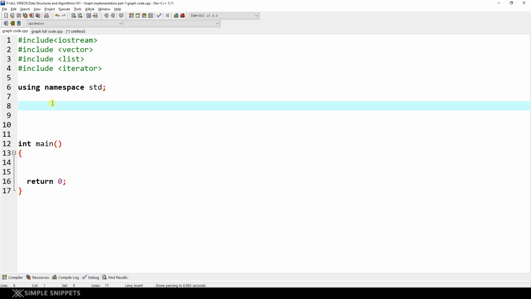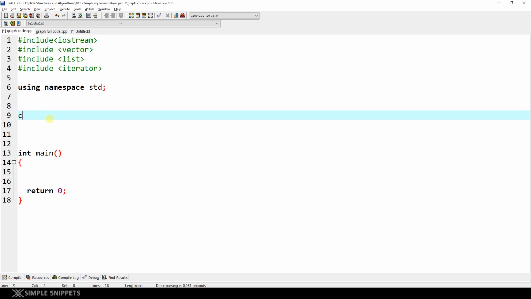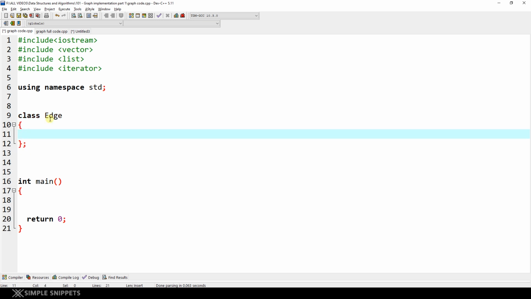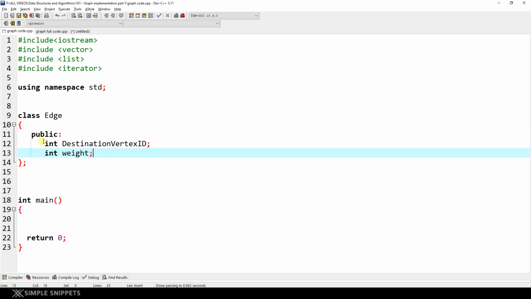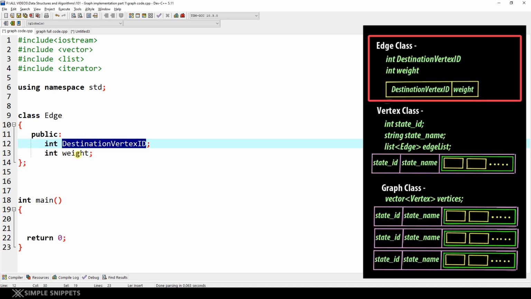So we are going to create three classes, right? So let's start off with creating the first class. We'll say class edge, right? This is the first class. On the right hand side, I'll put up the data members that we need to code inside this edge class. The two data members are destination vertex ID and weight. Both of them are of type integer.